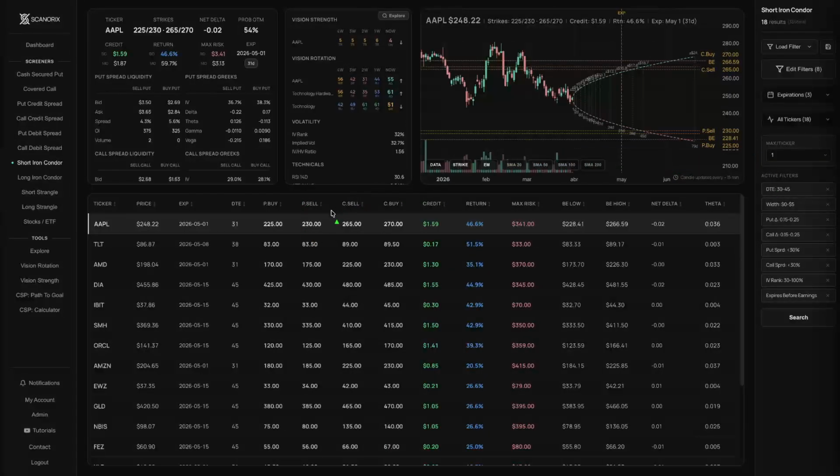Let's take a closer look at a couple of results to see what we have here, right? In this case, we're going to analyze Apple. It already shows it to us here. It highlights the strikes 225, 230, 265, and 270. Visually, we can automatically see where the strikes are. This is really important so we can decide without having to go to a chart to see where it would be, right? In this case, it tells us that the call side would be in this area.